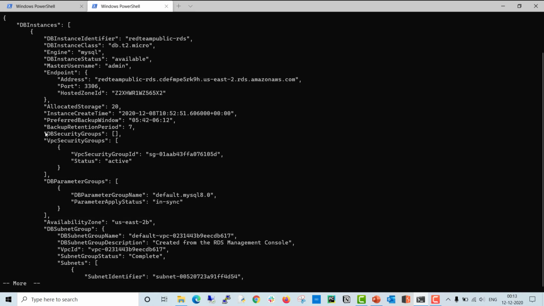Now we are coming here. There are two important things: one is the DB security group, as well as the VPC security group. So what is the difference, and what is that?